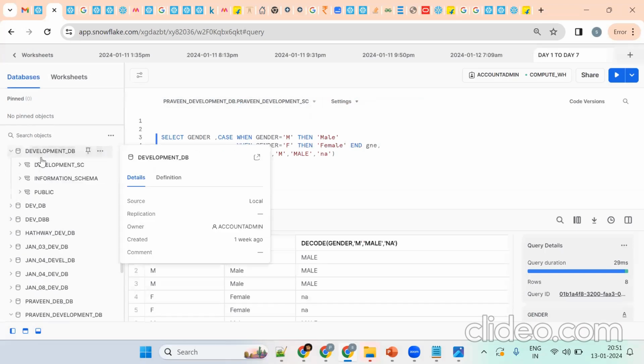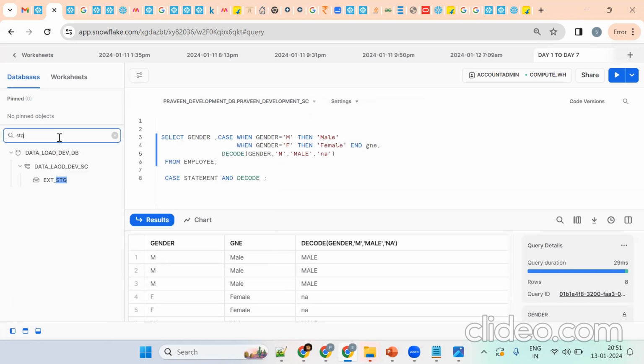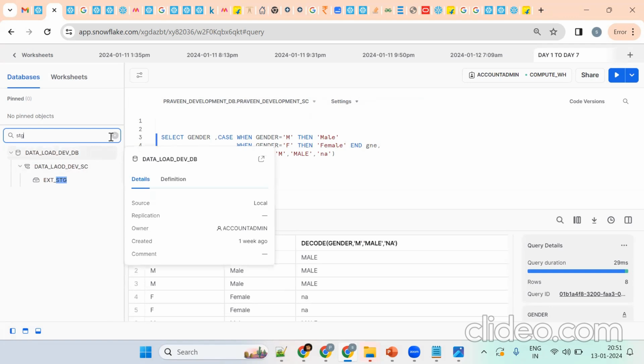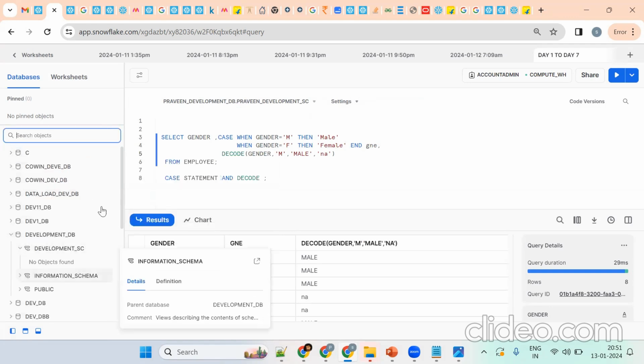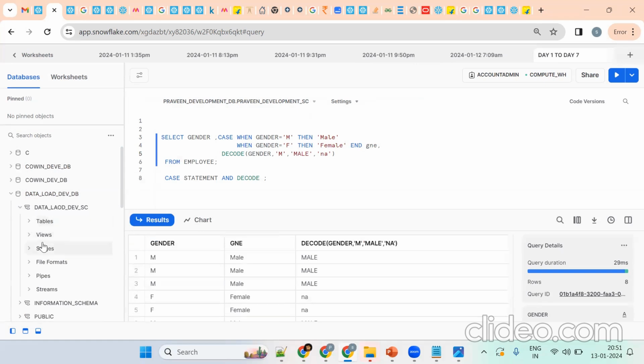So database name, schema name, the object. Suppose I refresh the same thing and go to any object. See, data load DB, schema. There are multiple objects: tables, views, stages, file formats. These things you'll see in Snowflake. As of now, understand the tables. These are the values.